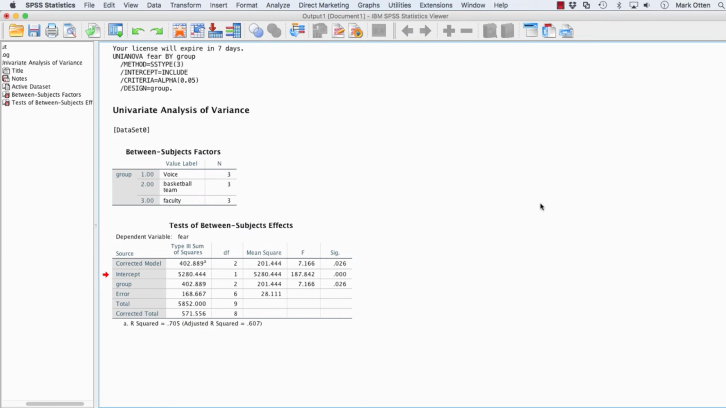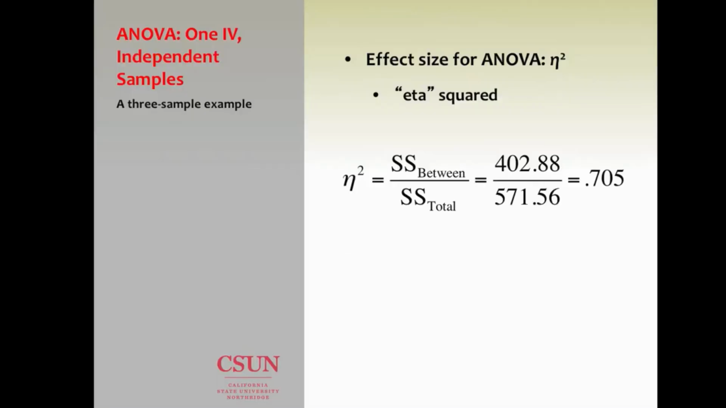So if we go back to our lecture notes, here we see that 0.705 value. Now that is eta squared here, and it was labeled r squared in SPSS. It's the same thing. Conventional ANOVA textbooks call this eta squared. Eta is a Greek letter. It looks kind of like an N with a slant to it and a longer tail on it. That's the Greek letter eta, and it's squared.